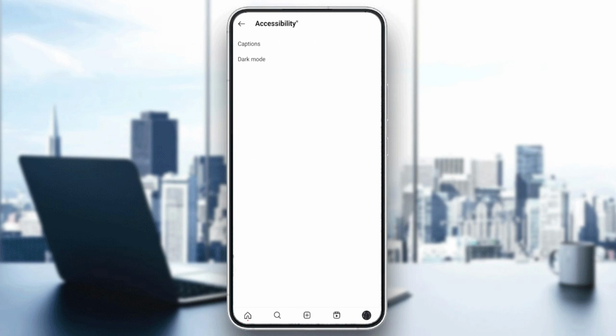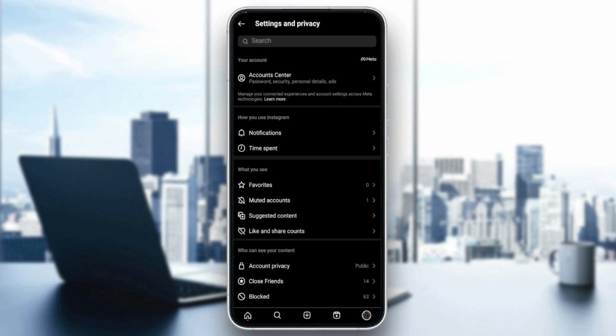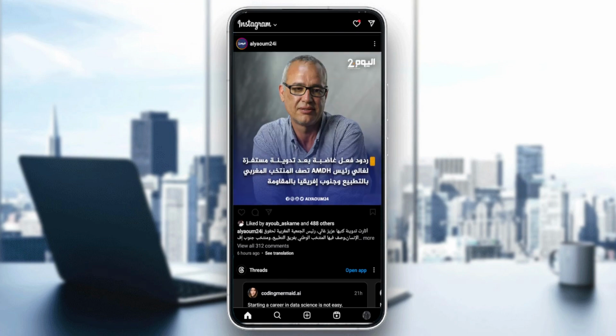So here we can find the accessibility settings. Here we can see the caption settings, or we can see the dark mode settings. So basically, we need just to go to the dark mode, we click on dark mode, and here we will find either system defaults or off or on. And basically, as you can see, this is our Instagram application in dark mode.